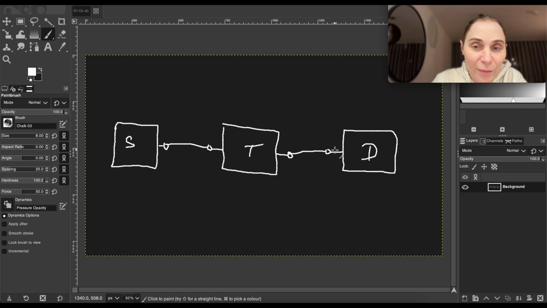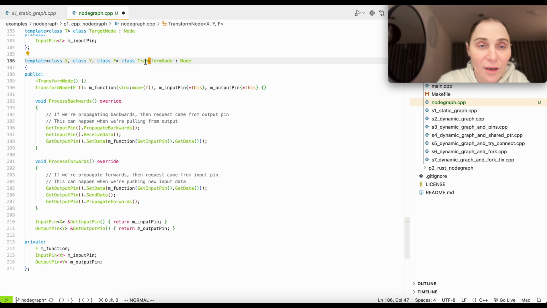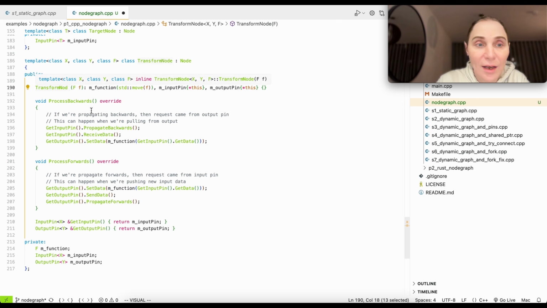All right, let's implement the transform node. So this is our transform node. The transform node extends the node, again, in private fashion. It has a public destructor, so we can create it on stack. And it implements both process backwards and process forwards. You can see that it has an input pin and an output pin.